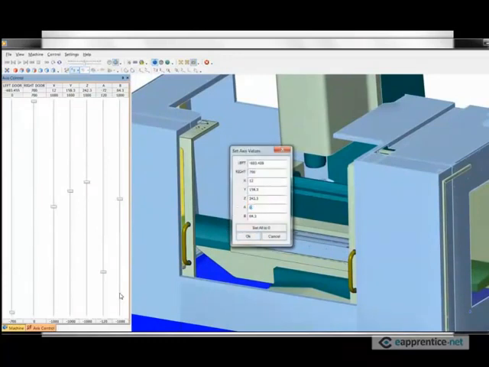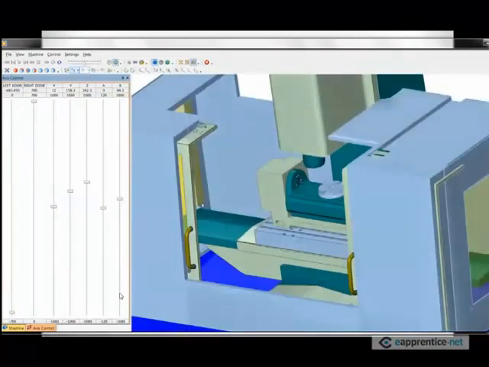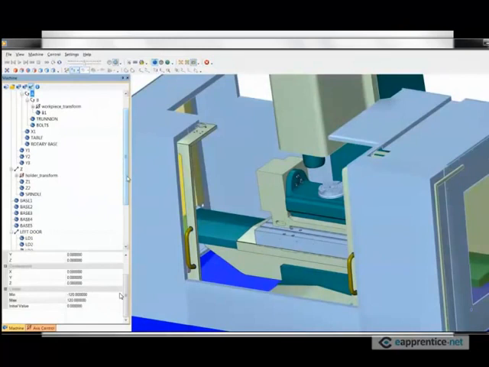You can type in the value. I want to set my 0 to 0. This is like an MDI setting. So there is my machine. Machine is pretty much built.